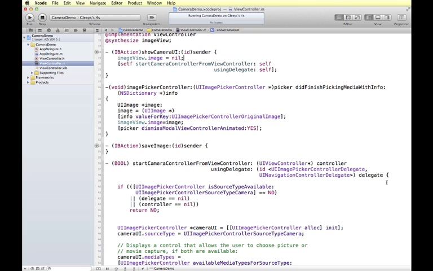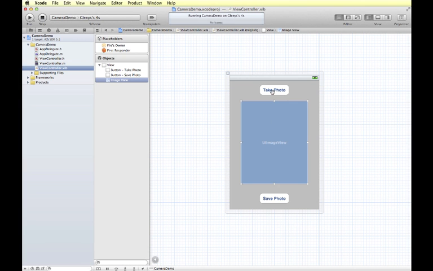So now we have it set up so that when you take photo, it loads the camera, you can take a picture, the user taps the use button, and now it should be grabbing that image and putting it back here into the UI image view. And we still have a couple of more things to set up in here.